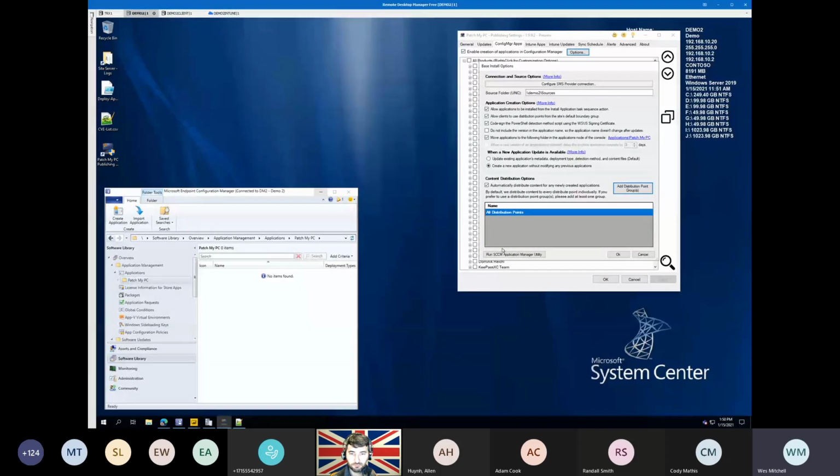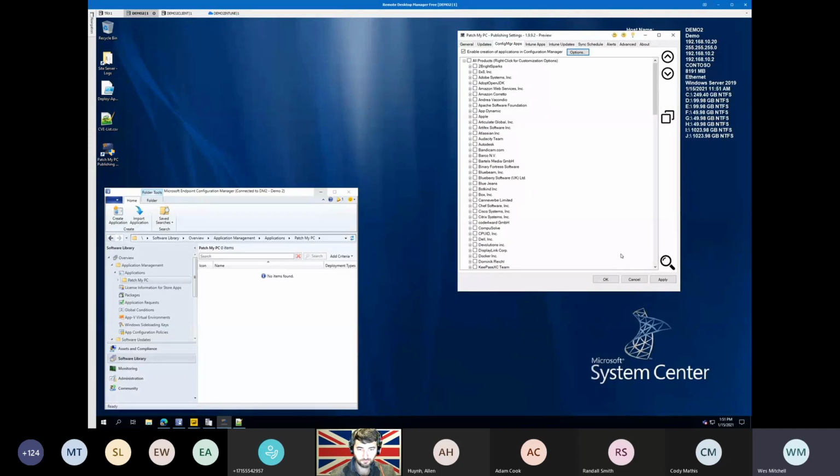Right now, we don't have anything. There's not going to be anything to show, but that's a little utility that'll help you go and delete those applications, but then also delete the deployments for those as well, and then also the content. So really easy to use and really helpful along the way. So we'll go ahead and click OK there.